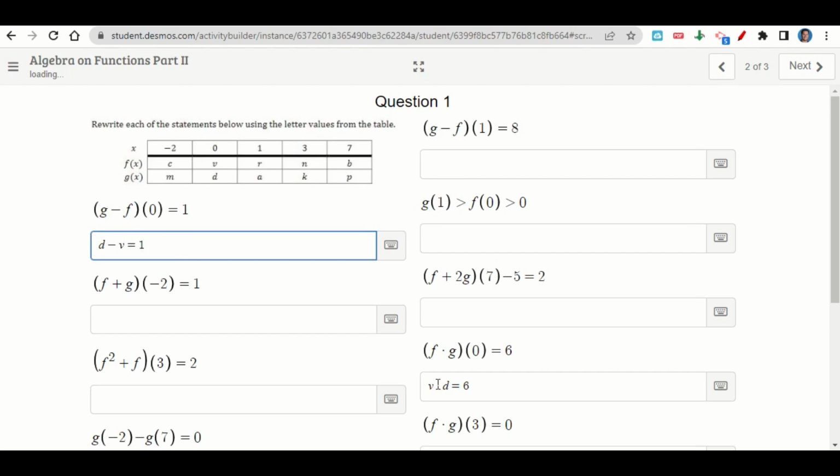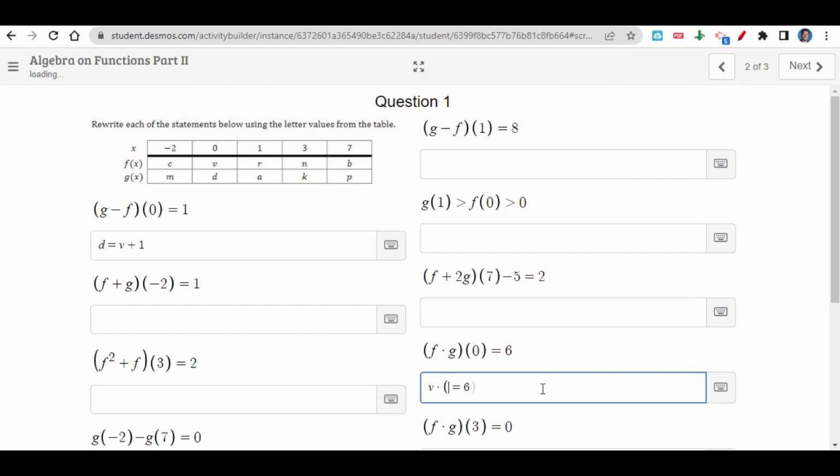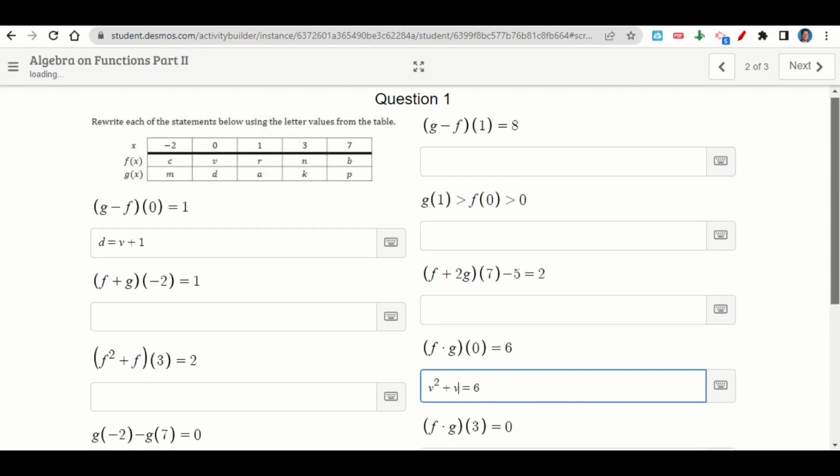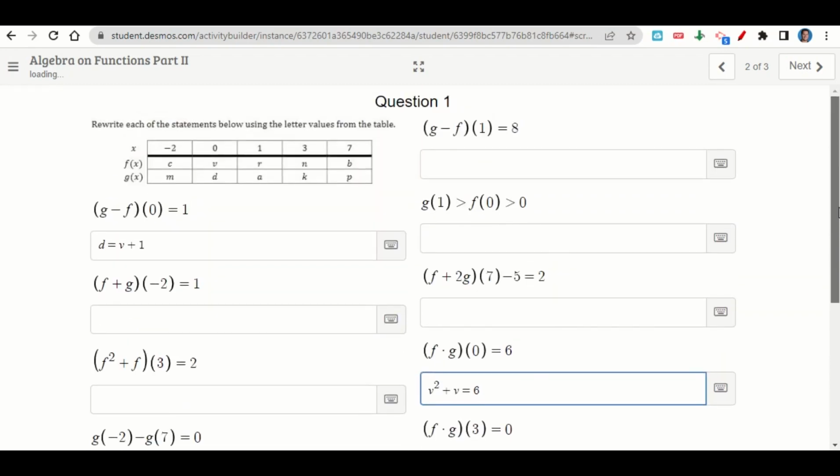Well, we now have a system of equations here using v and d. So here we can change this to say d is equal to v plus 1. And then we can solve that here by putting this in for d. So v times v plus 1 is equal to 6. So now we can distribute these, and we get v times v, which is v squared, plus v is equal to 6. So now we have something to go off of there. So we'll go ahead and leave that for now until we can find something a little easier.